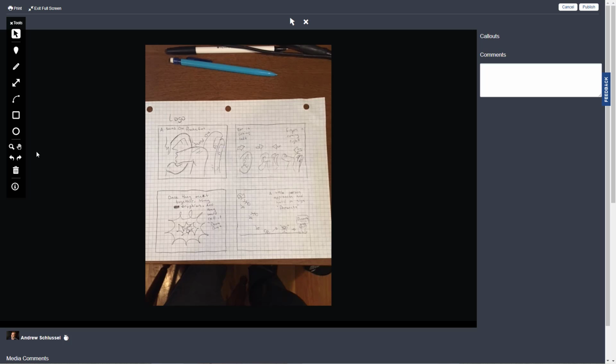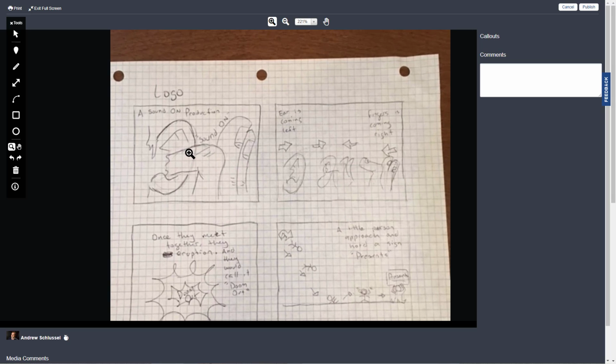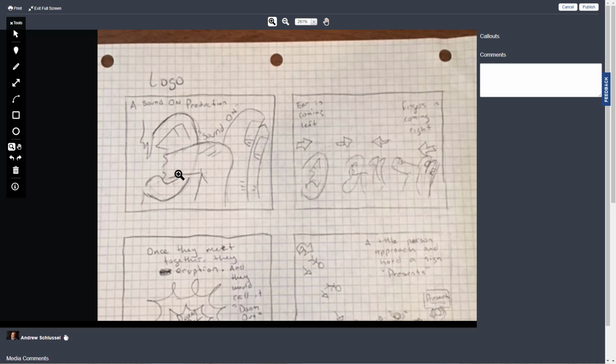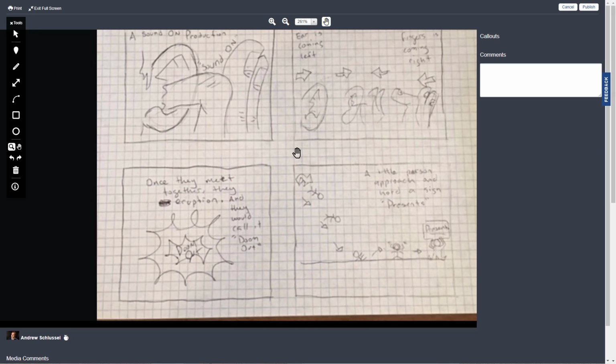Next up is Alfred. This is Sound On Production. So sound on. It's like an ear, maybe a finger in the ear. Ear is coming left, finger is coming right. Once they get together, there's an eruption. We would call it doom out. Little person approach. The sign that says presents.